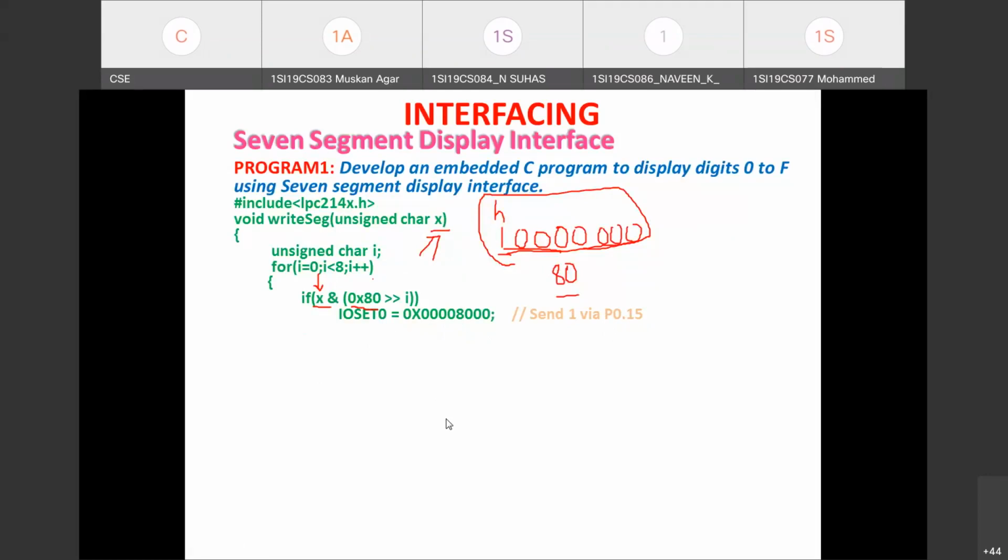You know this: 0 is insignificant. Writing 0 to the IO set 0 register has no effect on the port pins. Since for port 0.15 only that bit status must be 1 and the rest must be 0, what will that 32-bit value be? It will be 00008000. This is the data you write to the IO set register, so that through port 0.15, 1 will be sent to the 7-segment display interface.